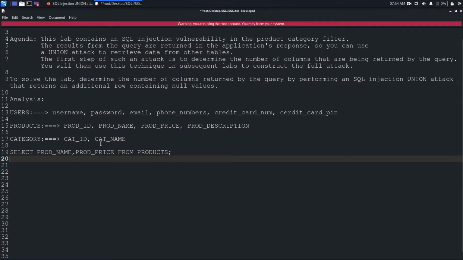And now suppose that I want to fetch category name from the category table. For that, the query will be like: select cat_name from category, right? So these are two different sentences and two different queries.